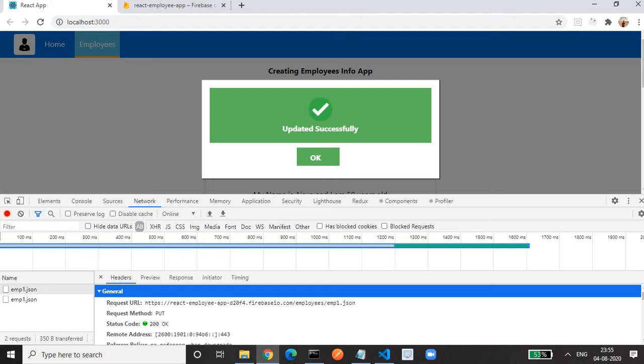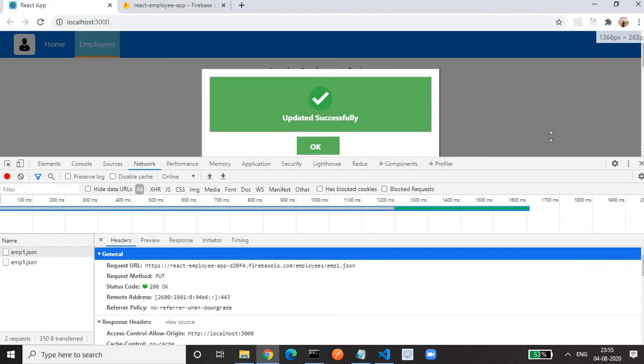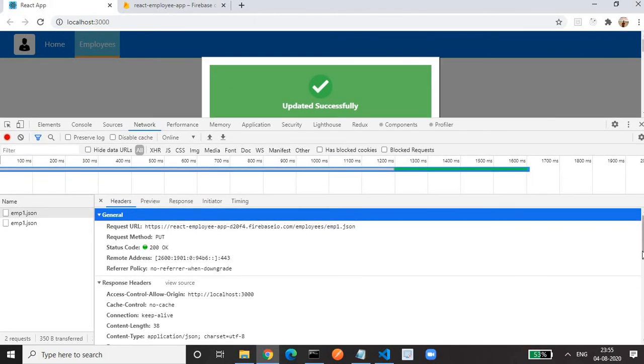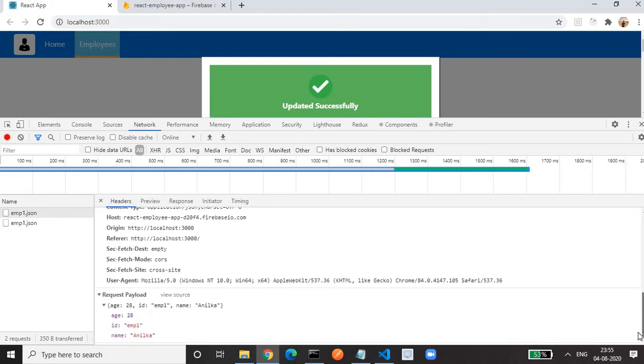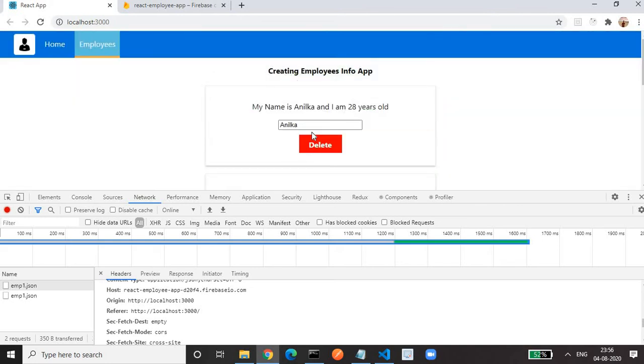Okay, and if you see, we are passing some payload with this. So that payload I want to show. So this is the payload. I am passing the entire object that I want to update: the age, ID and name. The name is updated. And once it gets successfully updated, we will get a success dialog window: Updated successfully. Then click OK. The dialog window gets closed and you will see the updated value.